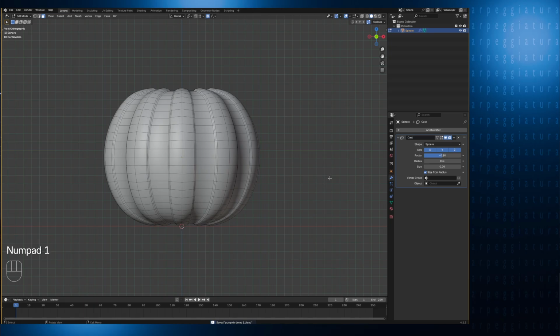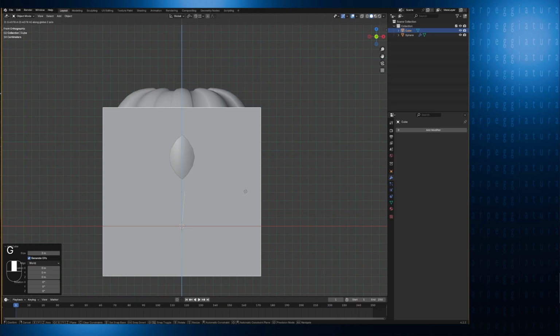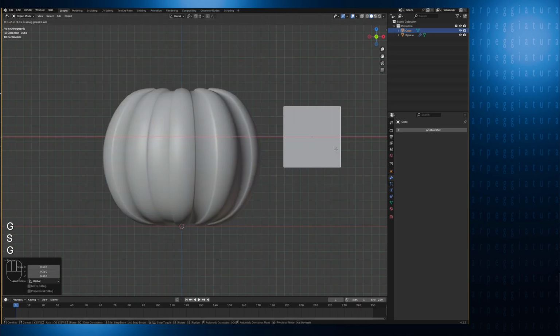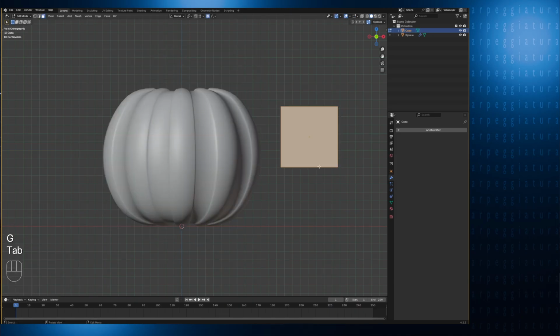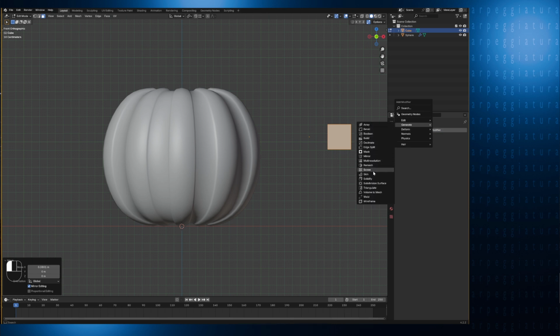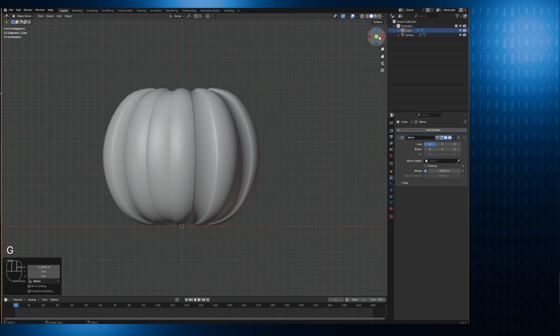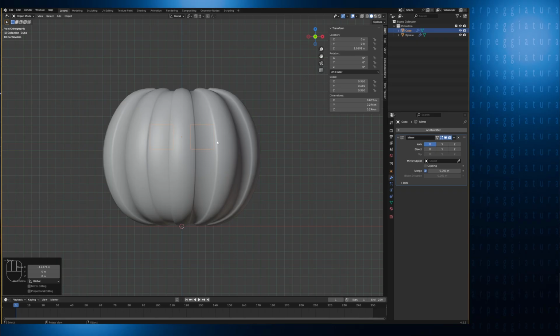All right. So next thing we're going to want to do is add a cube. All right, and then let's turn that off. Generate mirror. Okay. And these are going to be the eyes. Okay.